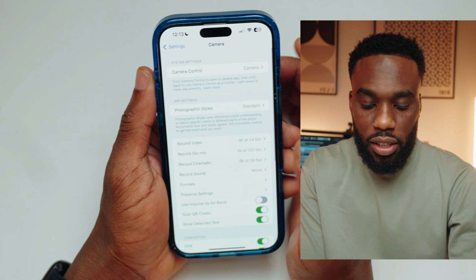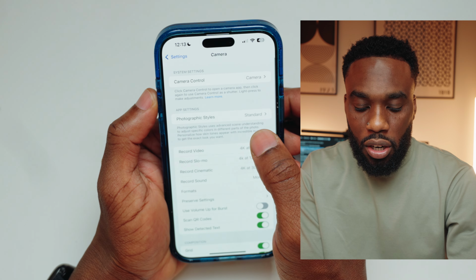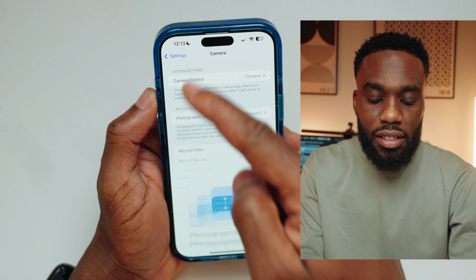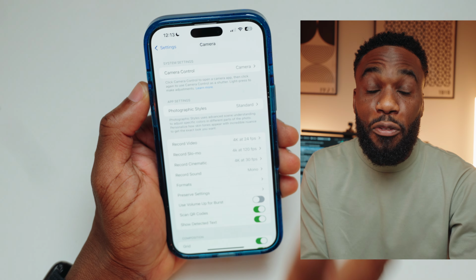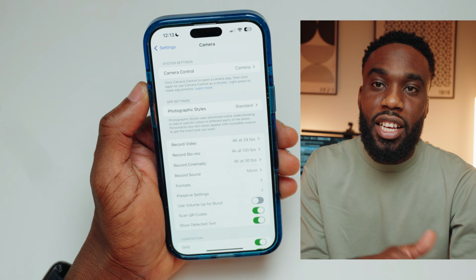So first thing on the top, we have camera control, and as you can see, just a single click opens up your camera, and this is where you have the photography styles. But I kind of like setting up my photography styles in the camera app that I just showed you guys, and this I think is a little bit easier getting into. So let's jump into the recording video.